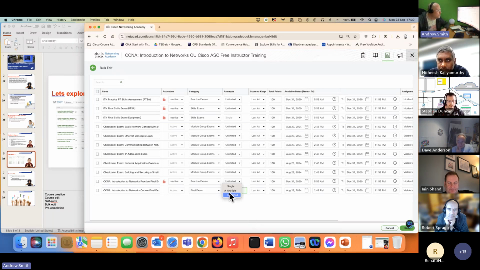They can go in, but you can have a single attempt as well, and you can actually give them different scoring methodologies. But here, I've gone for multiple attempts, because this is the en masse free instructor training, and they won't get anything unless they get 70% anyway, because that's when the digital badge and the certificate of completion is generated.